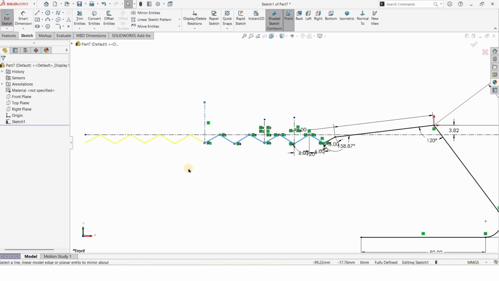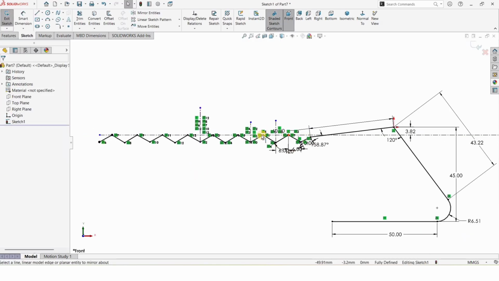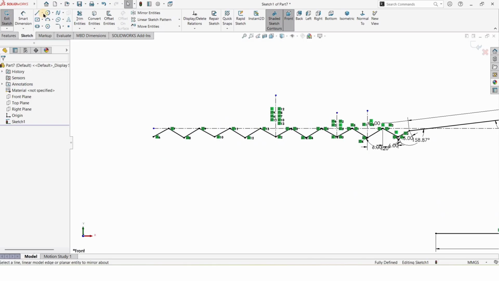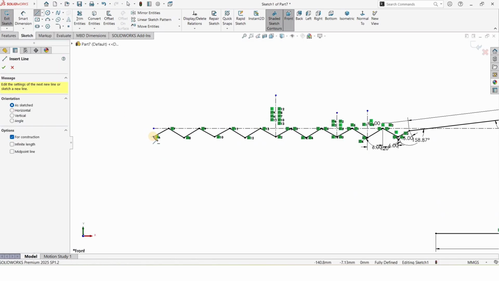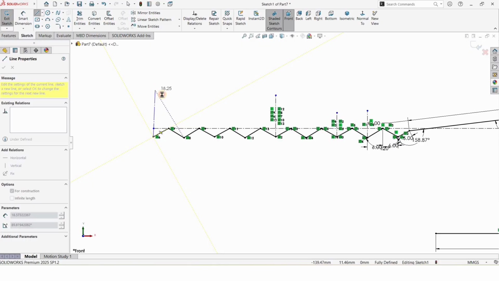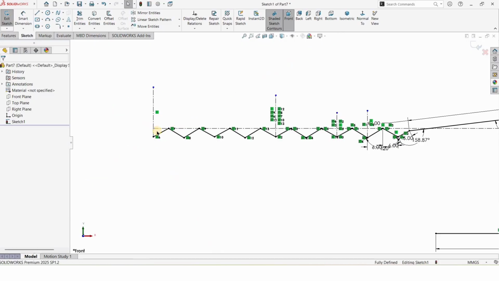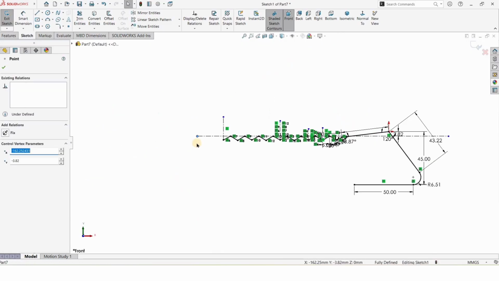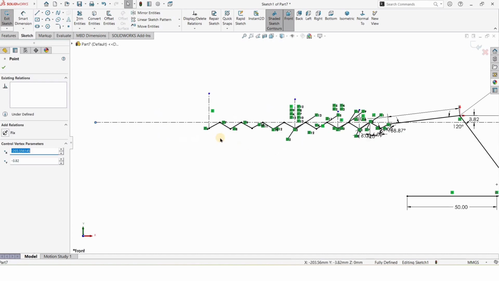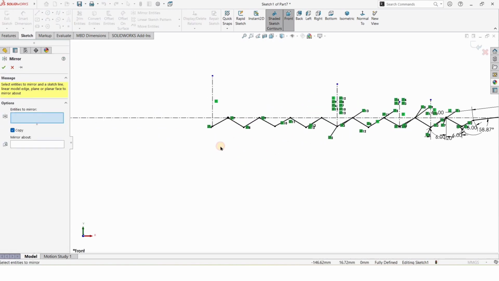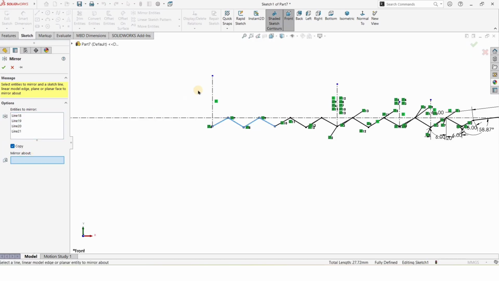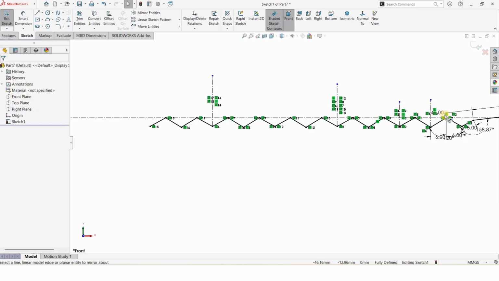And now we have got a total of 8 points. And let me check those: 1 2 3 4 5 6 7 and 8. So we need 2 more. So what I will do, I will create here a vertical straight line. I will extend this horizontal reference line a little bit more, and then I will select the mirror entities. In this mirror entity window, I will select these two sets. Basically, we have to select the four inclined lines and mirror about the vertical straight line.